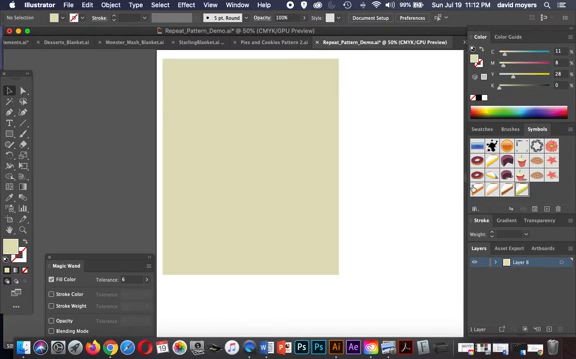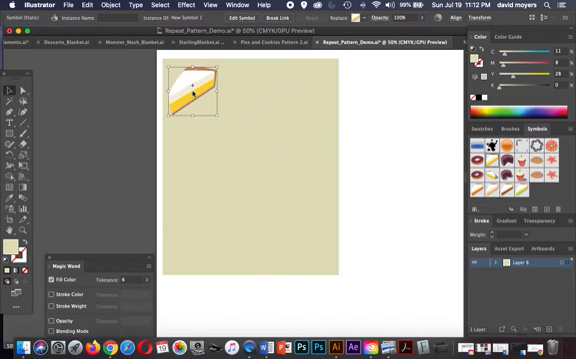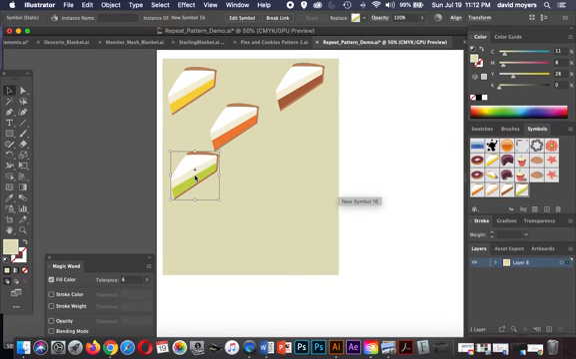And what I'm going to do is I'm going to be dragging these pieces of pie out. So we'll have a pattern here that has several pieces of pie, and I think, am I missing one? Yeah, I skipped over and forgot this one.